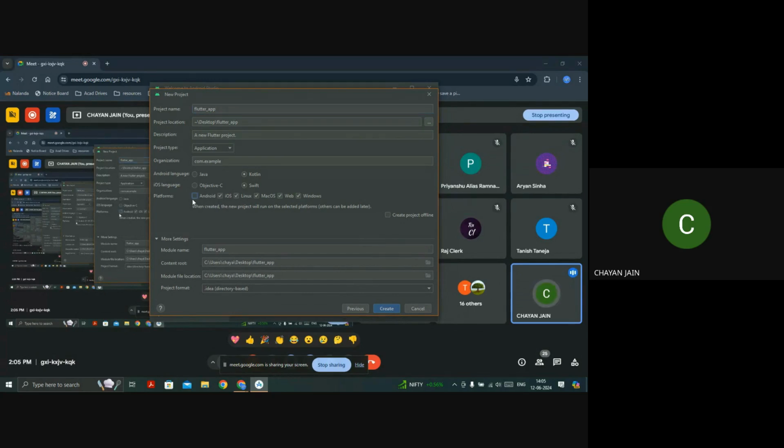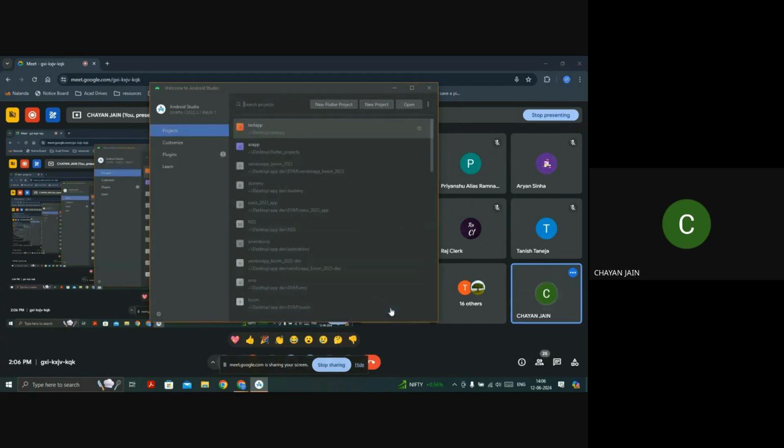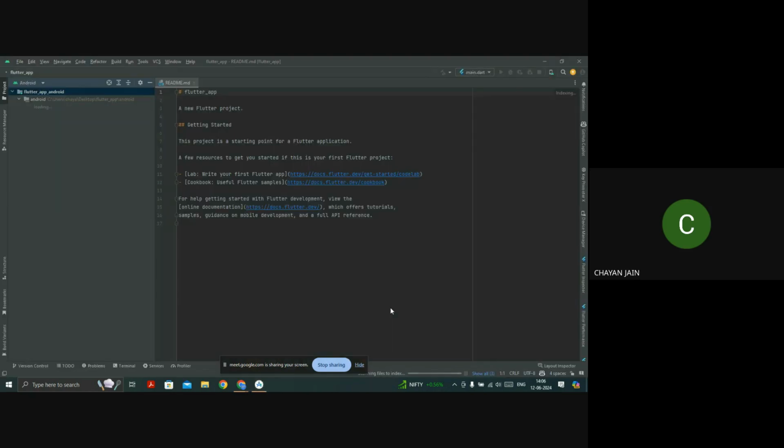Here you have to select. We know that Flutter is used to create applications for Android, iOS, Linux, macOS, web, and Windows. But today we'll just create for Android and iOS. So I'll unselect these, and that's it.